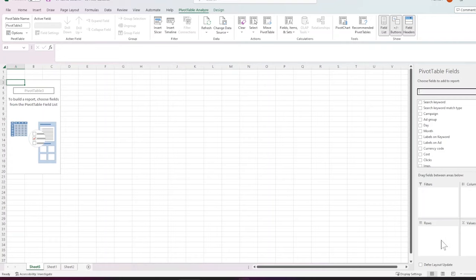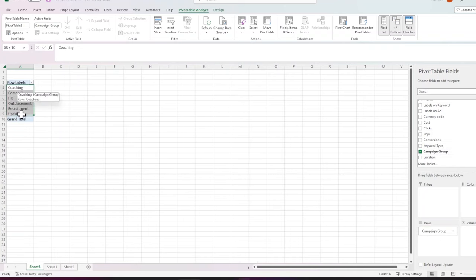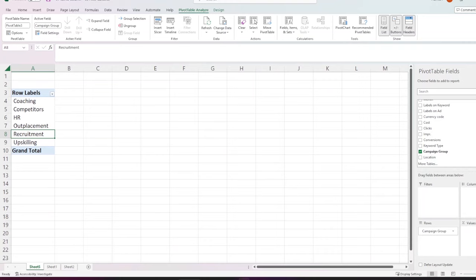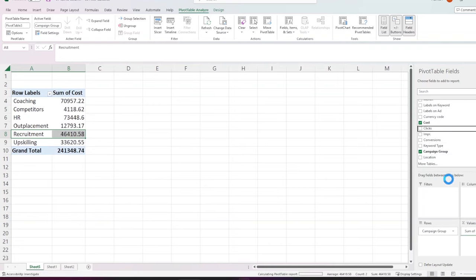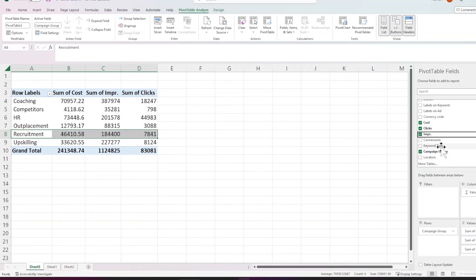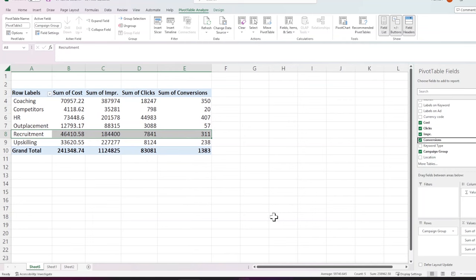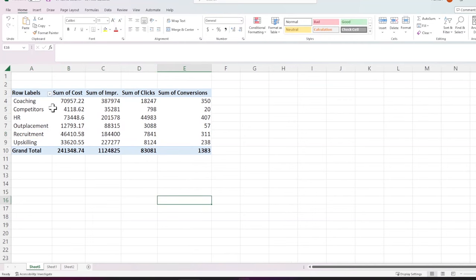In the right side, in the row section, I can use my dimensions, the columns that are not numbers, such as campaign name, ad group, keyword. Let's say I'm adding campaign group here. All the campaigns that I have. I'm going to zoom a little. Now in the value section next to the rows, I can add my metrics, my numbers, cost, clicks, impressions, and conversions. It shows me the summary of data.